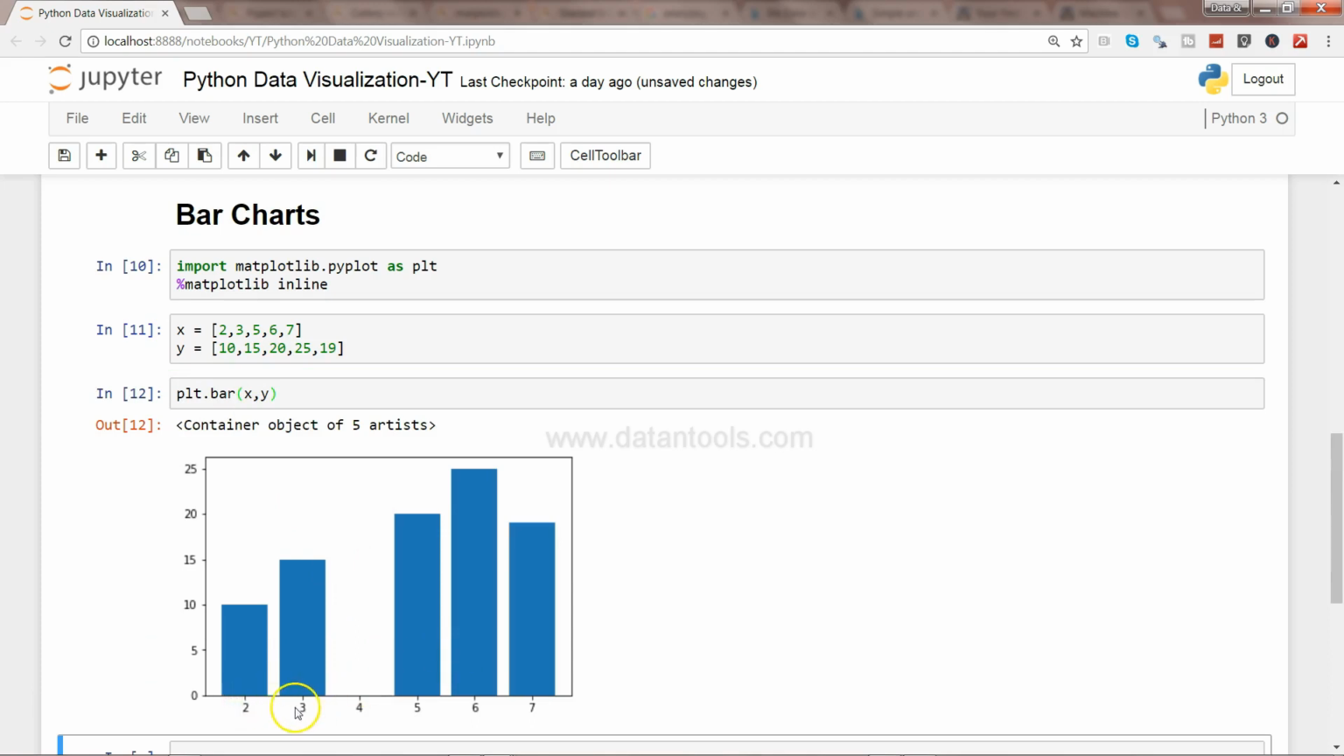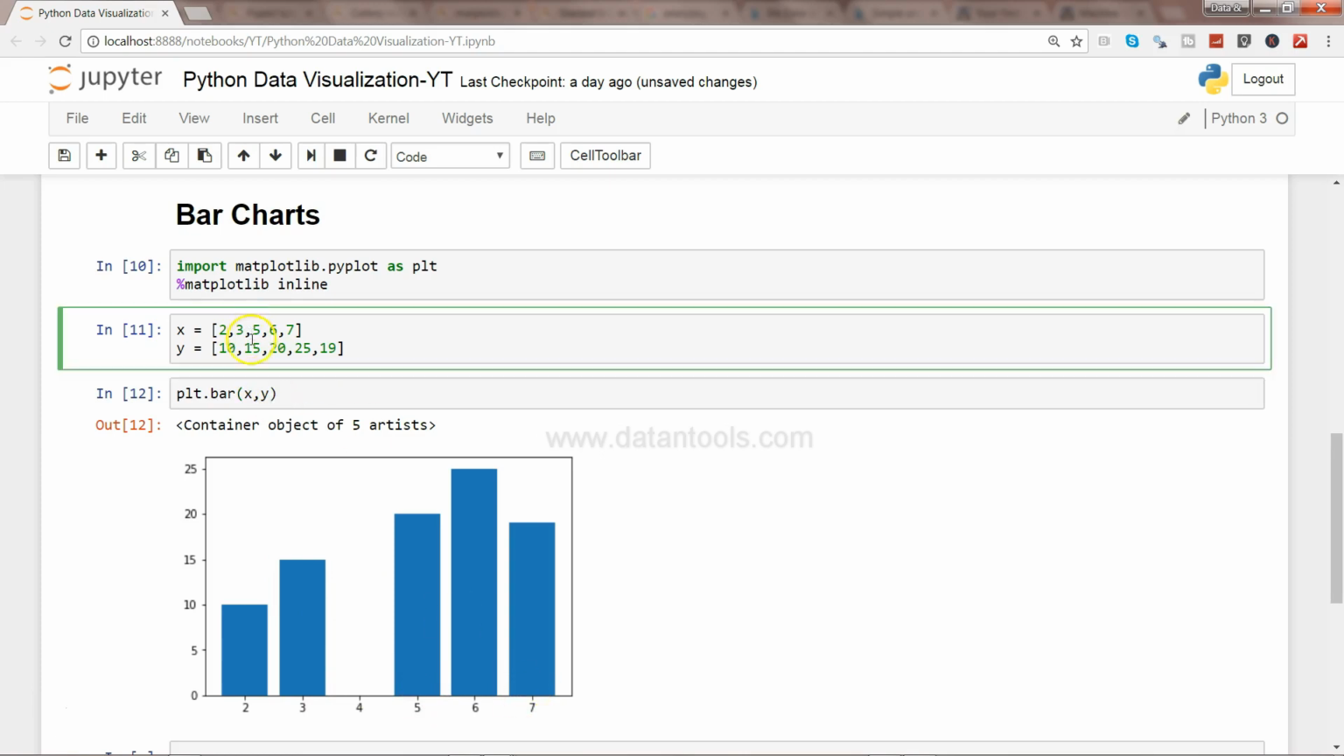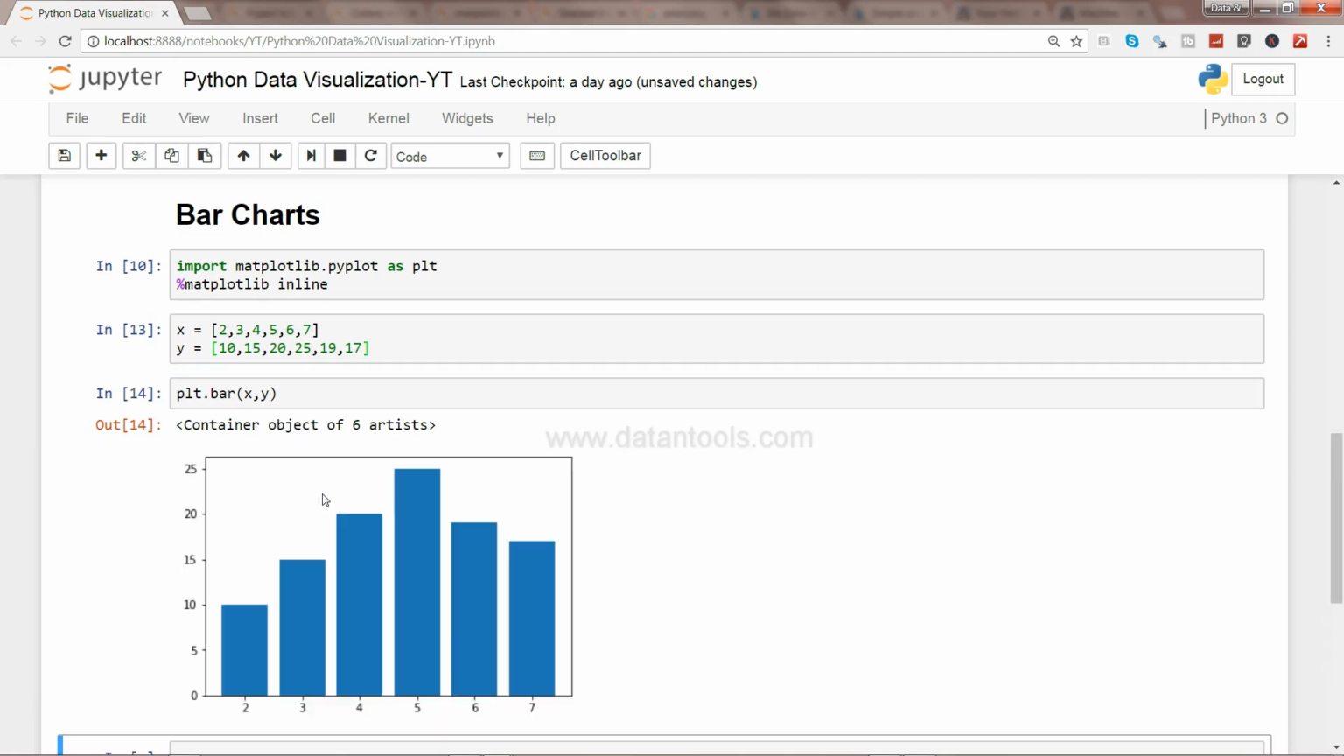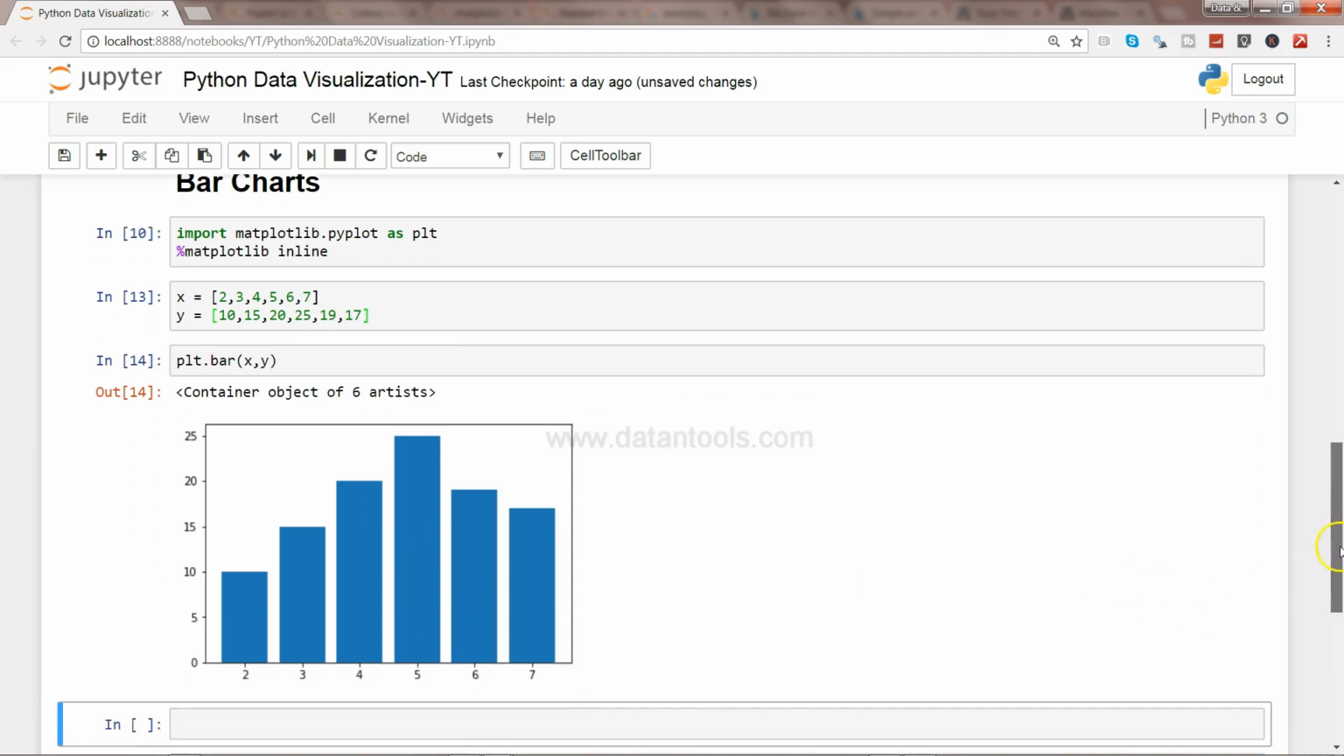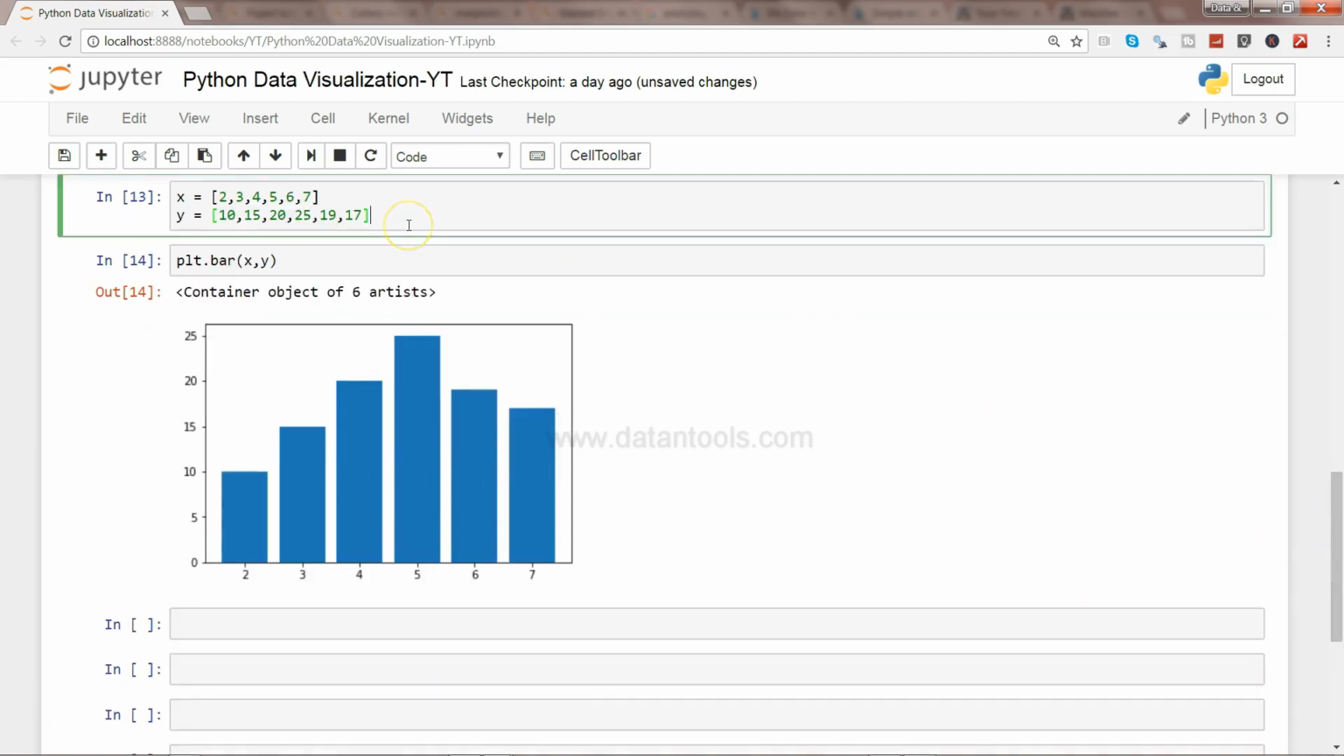So to create a bar chart, plt.bar(x, y), that's it, and you have the bar chart. Now as you can see, it shows 2, 3, and then continues, basically trying to see whether for value 4 there is a value or not. So for this basic example, let's not go into the complexity and create a value which is 4. So 2, 3, 4, 5, 6, 7, and 10, 15, 25, 19. Add one more value, maybe 17, and create it. Alright, so here we have our very simple bar chart.